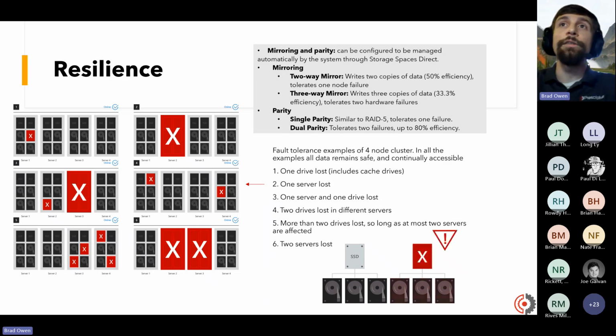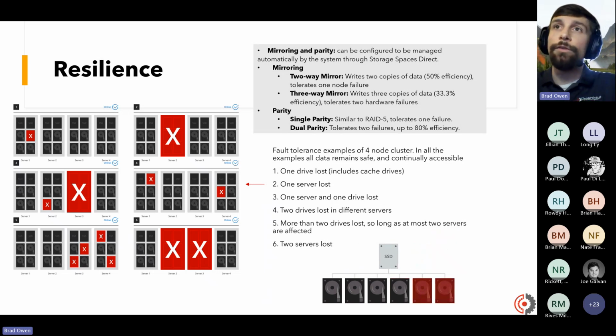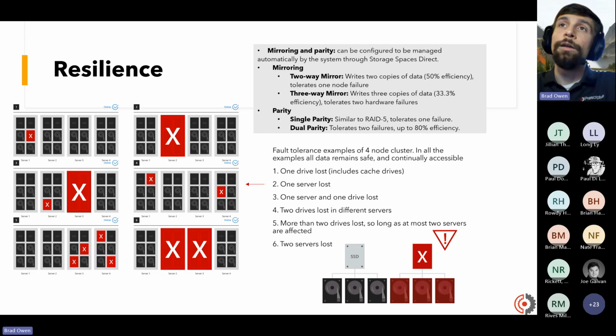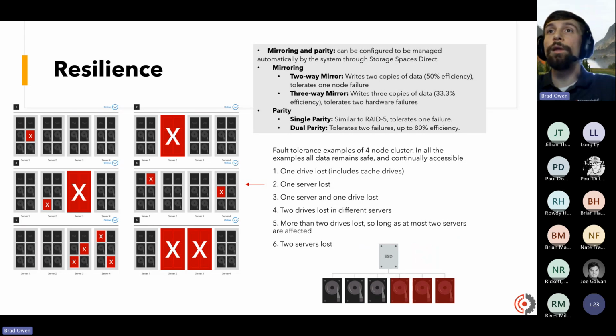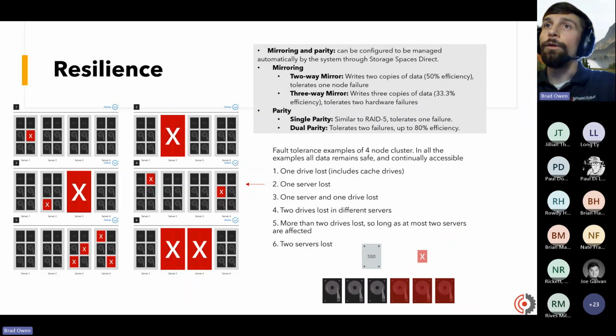Finally, we can talk about resilience. Two of the ways that we provide resilience, and again, you can have it all automatically managed through Storage Spaces Direct, are mirroring and parity. There are two main types of mirroring, two-way mirroring and three-way mirroring. A two-way mirror is going to put the data in two different places, and that helps us tolerate at least one failure, up to one node.